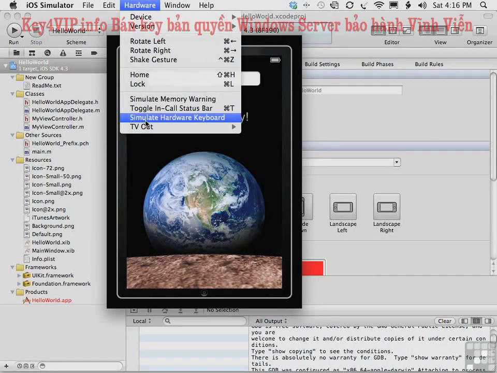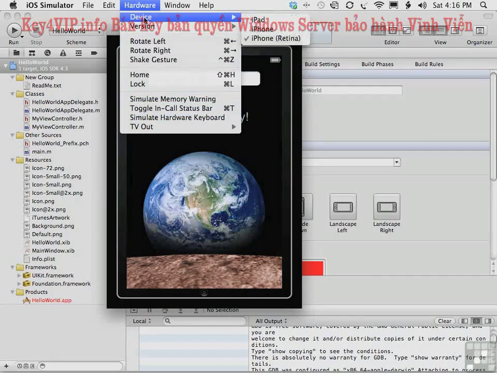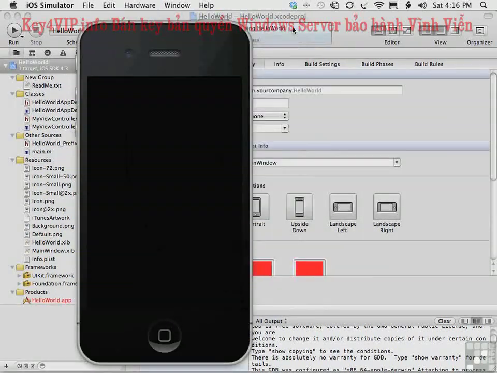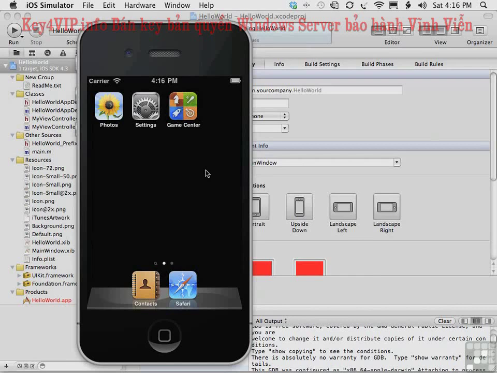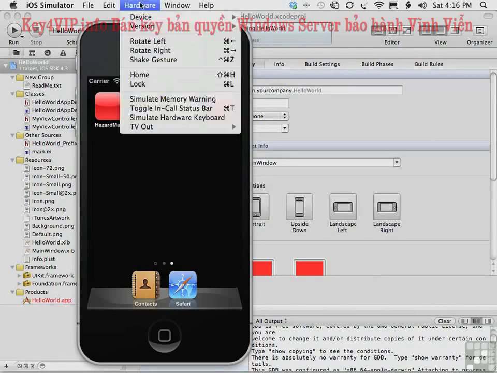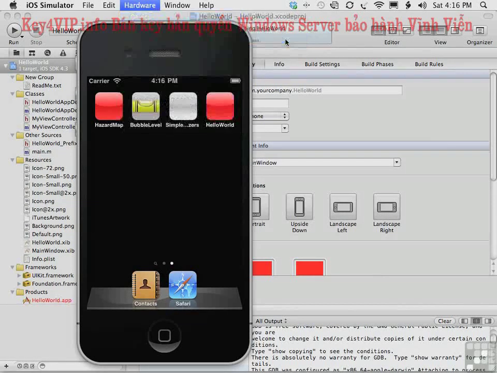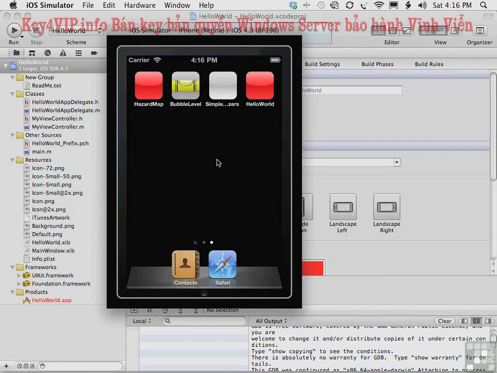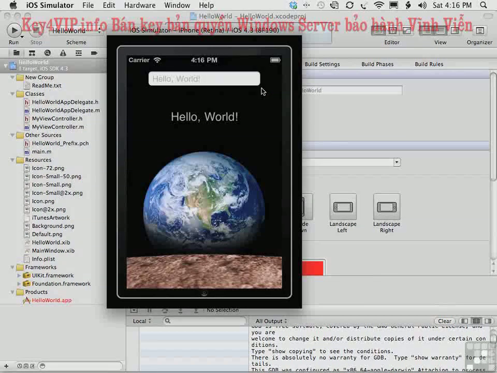The hardware menu offers many options. You've already seen how you can switch the simulated device from an iPhone to an iPhone Retina, which is an iPhone 4. The iPhone, of course, being an older model iPhone, both running the same version of iOS. Now we'll switch back to the iPhone Retina. Swipe just as you would on the iPhone home screen, and then tap Hello World. You click on Hello World in the simulator to tap on Hello World.